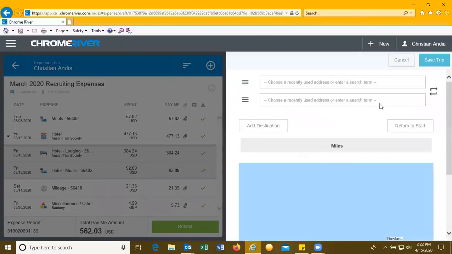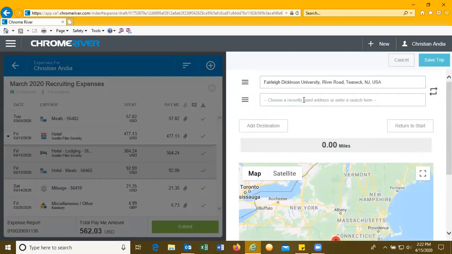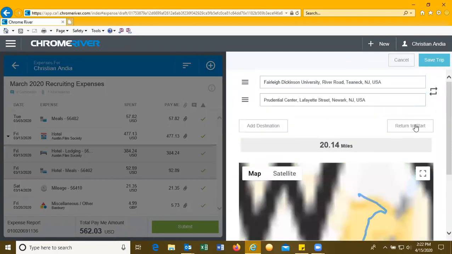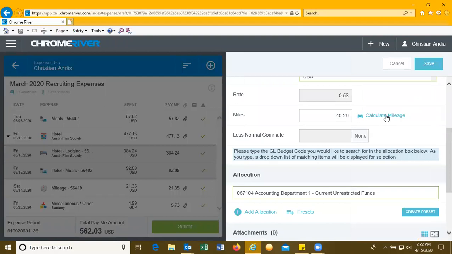Calculate the mileage. Again, we're leaving from the office to Prudential Center and back to the office. Save trip. Here, what I want to show is if you actually spent fewer miles, you found a better route to take, then you want to edit this. Instead of 40 miles, let's say you only used 32 miles.